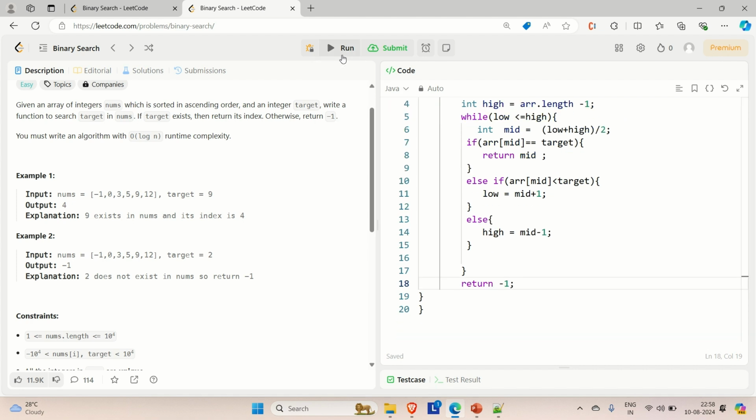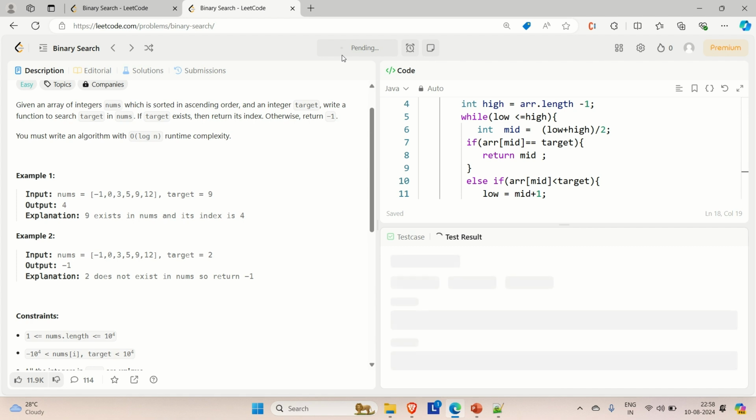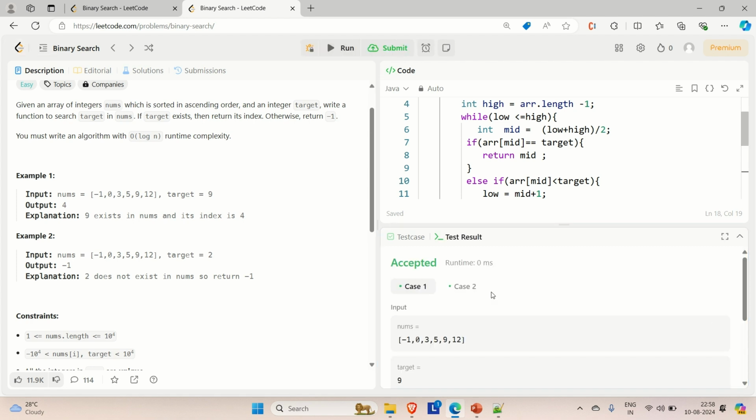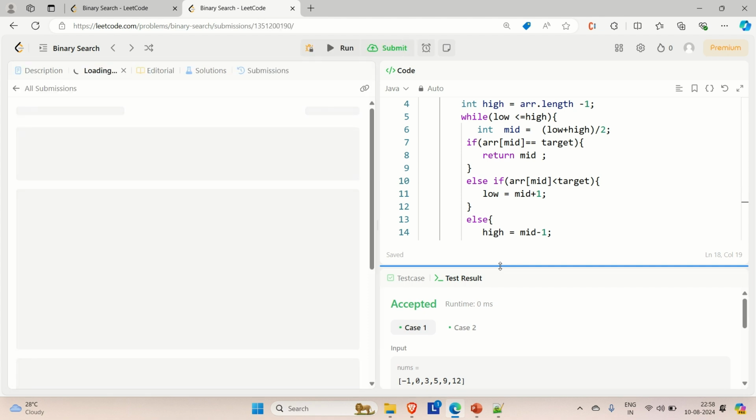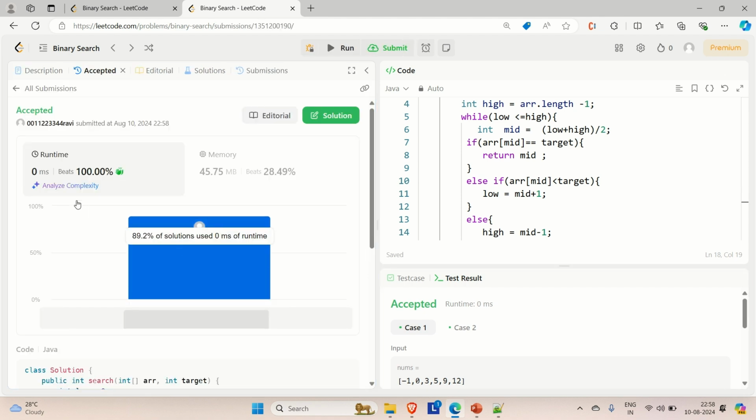Let me run this code and see how it behaves. You can see it accepted both test cases. Now let me submit it. And here you can see it beats 100% of the solutions, and it took only 0 milliseconds.